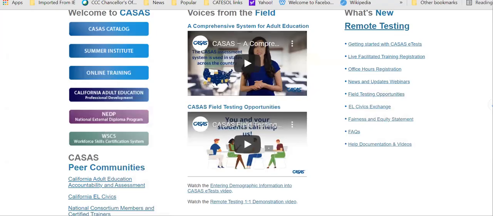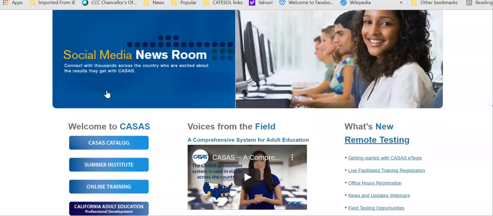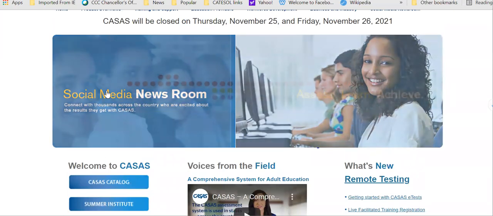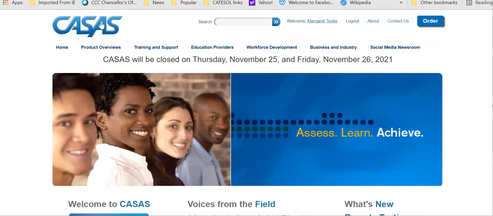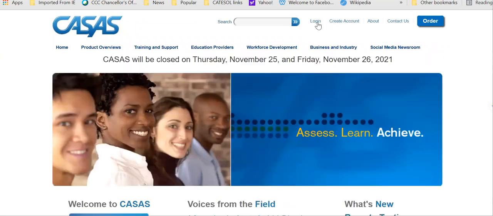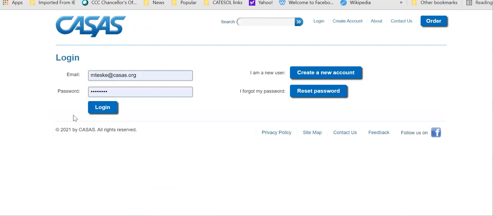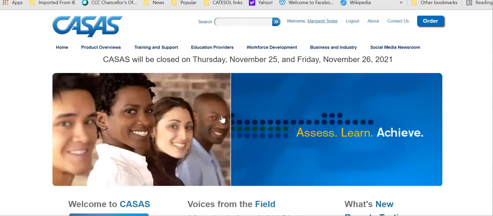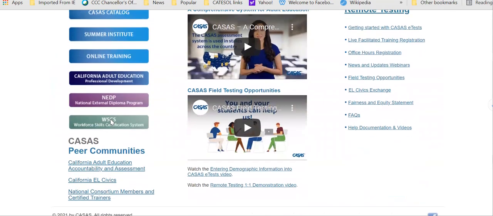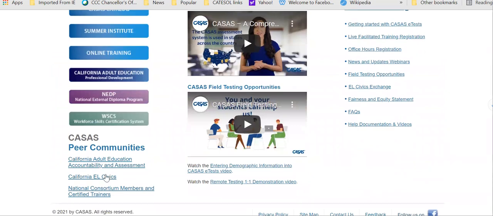Well, we go to the website. A COAAP is a Civic Objective Additional Assessment Plan. When you go to the CASAS website, be sure to log in. If I log out, you'll see the login button here. You want to log in first. If you have troubles logging in, be sure to create an account. And if you're not able to select, be sure to contact your CASAS program specialist who can help you with that.